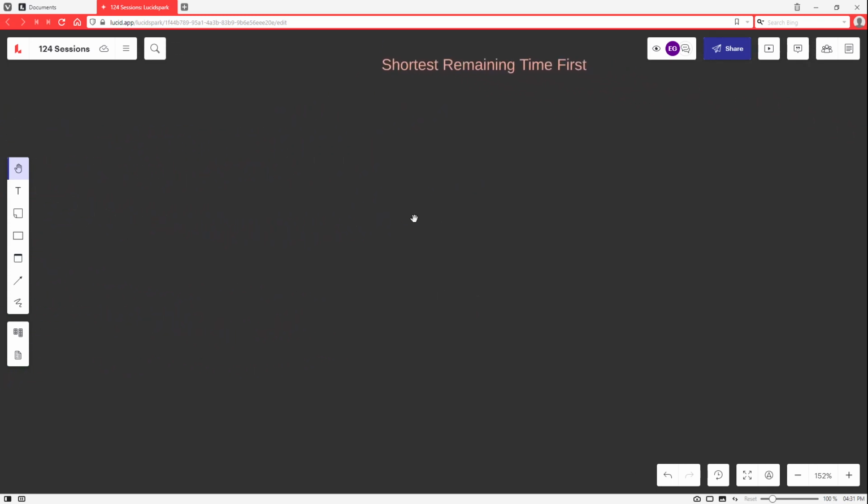I can go back to talking about preemptive, which is shortest remaining time first. Shortest remaining time first is essentially a preemptive version of shortest job first, meaning that the queue is still maintained.